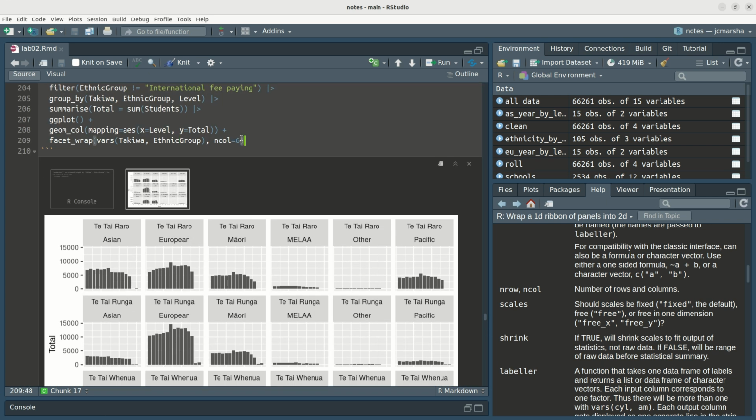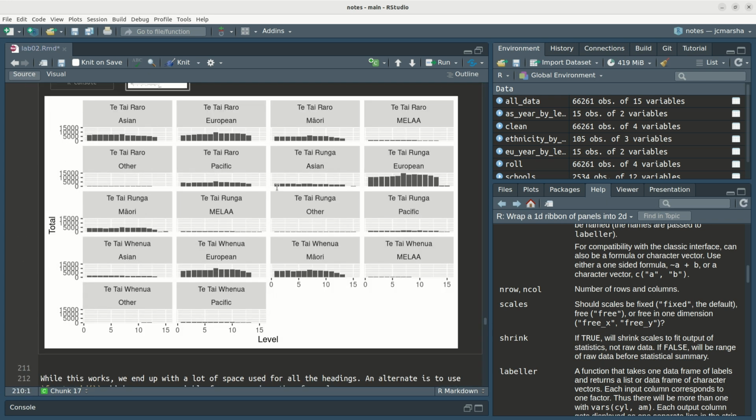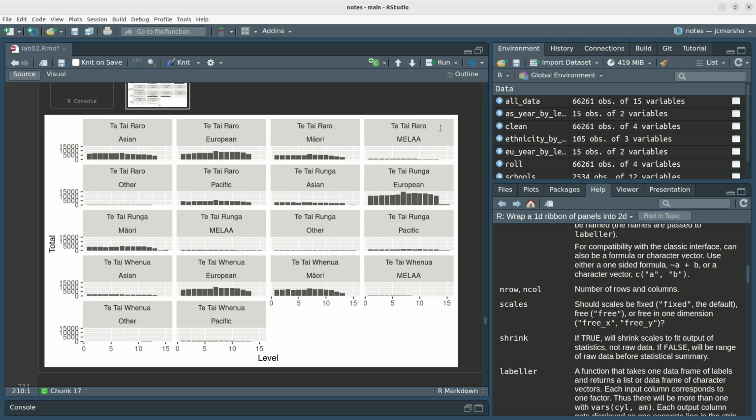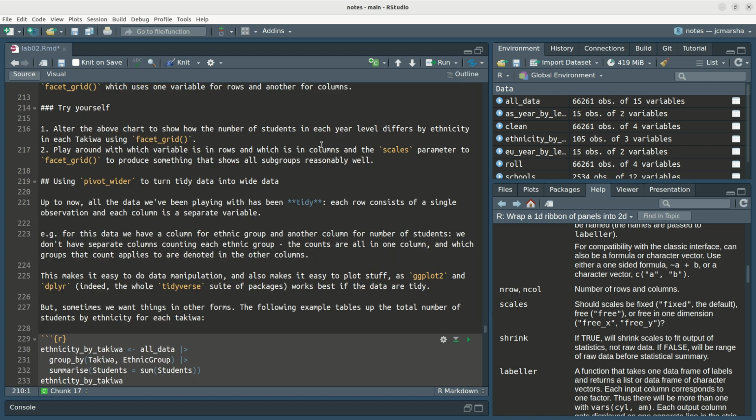If I chose a different number of columns, like 4 for example, then I would get the same set of plots, but of course they're distributed a bit more oddly, right? In that I've got some of the Te Tai Raro in row 2, and the Te Tai Runga go over 2 rows, and so does the Te Tai Whenua, right? And each ethnic group is no longer in a column. So there's advantage to having things in rows and columns.